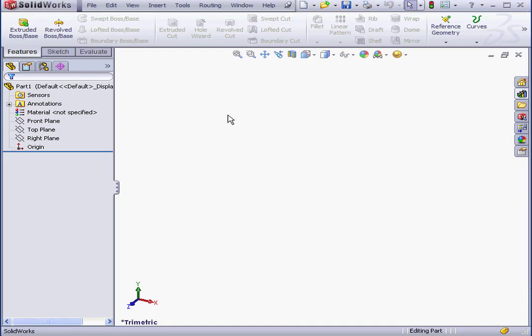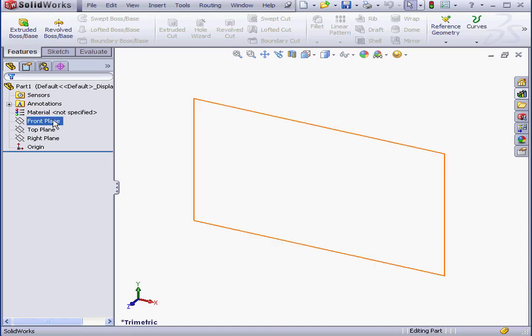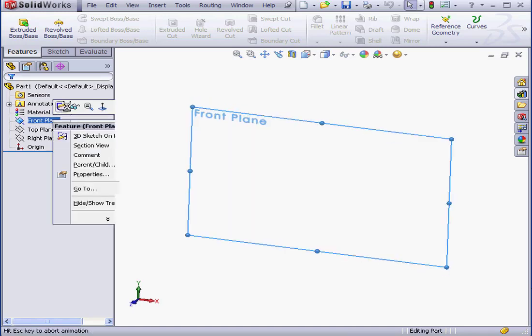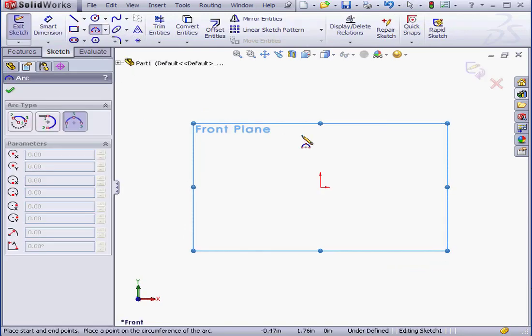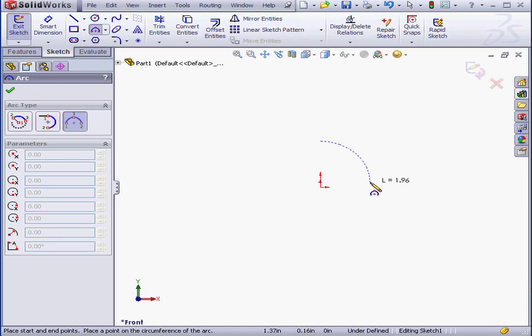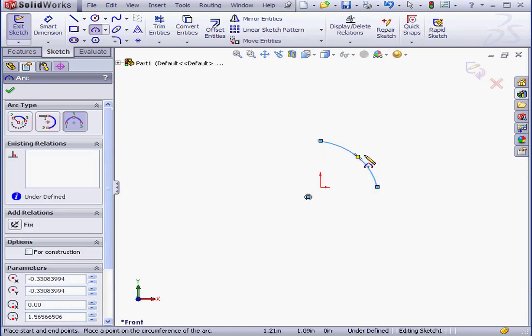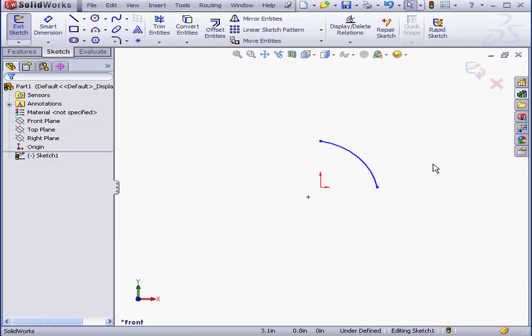Welcome back. In this lesson, we'll be creating a custom elbow. Let's begin with a sketch on the front plane. Right-click, Insert Sketch. And let's activate the three-point arc tool. Drop it right about here. Right-click and select to close the tool.